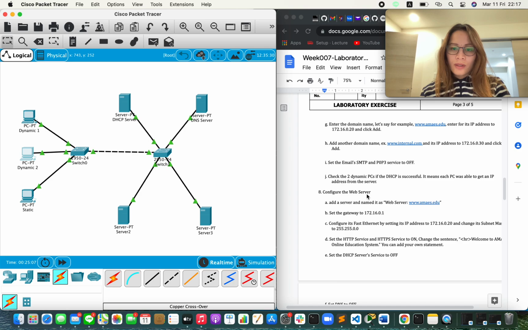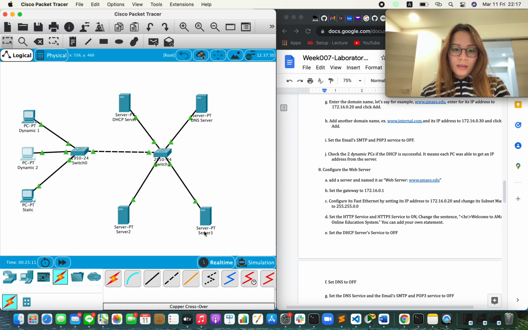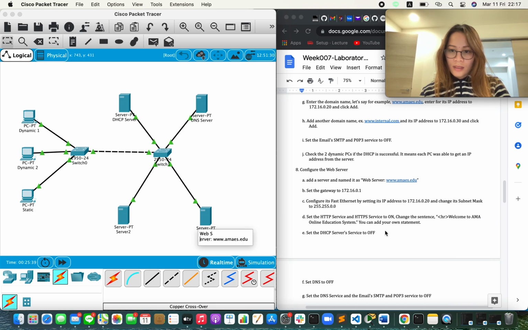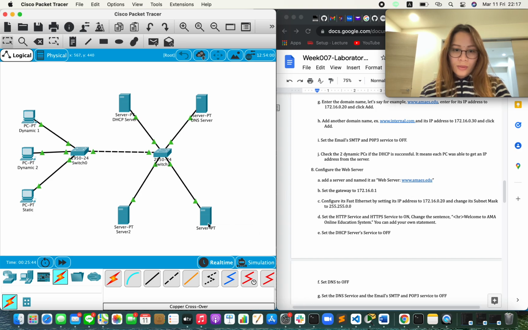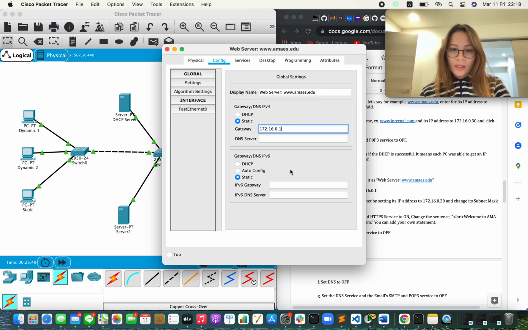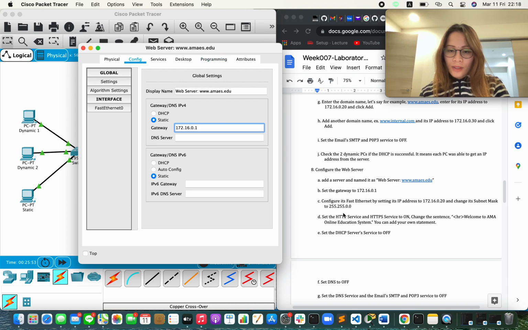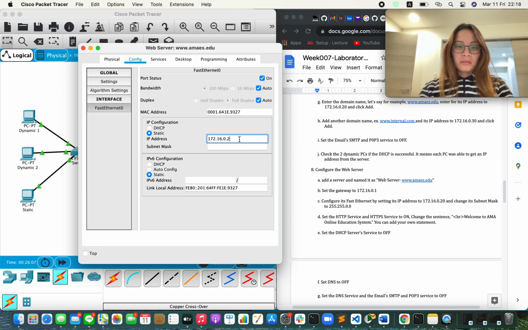So configure the web server. Add the server name web server, and the domain www.ama.edu. Set the gateway to the same gateway, and then configure its Fast Ethernet by using the IP address 172.16.0.20, because 20 is here, right? And change its subnet mask to 255.255.0.0.